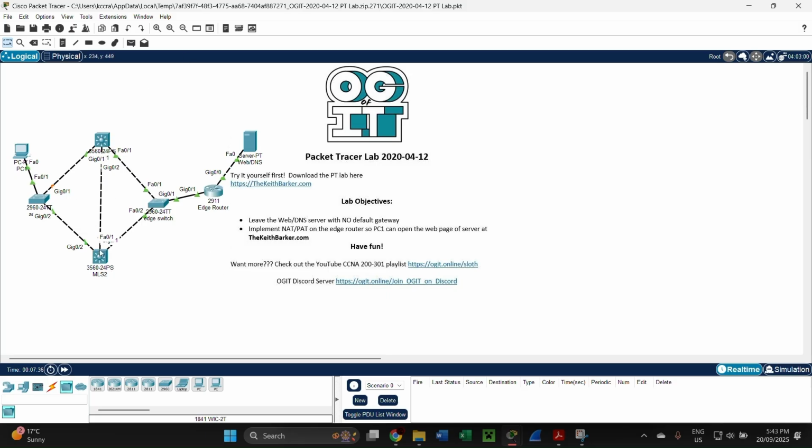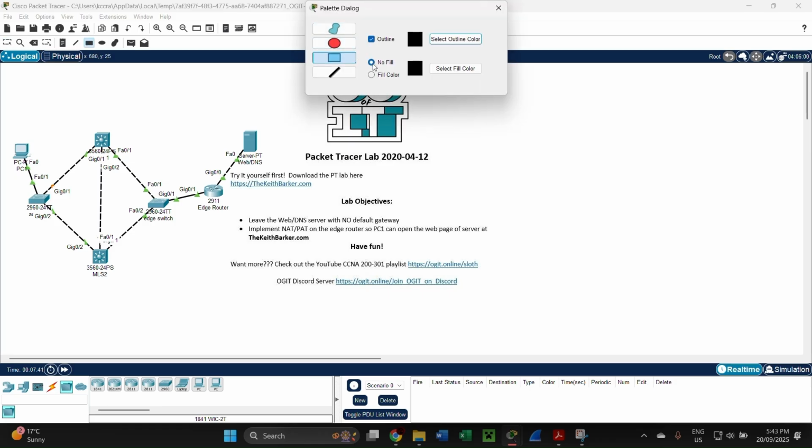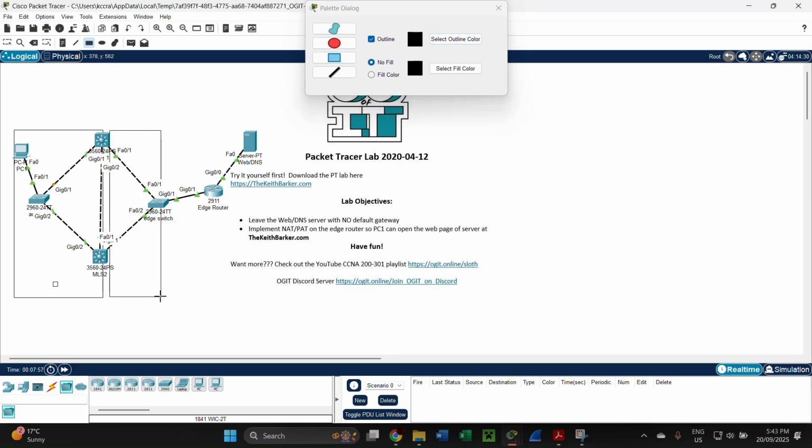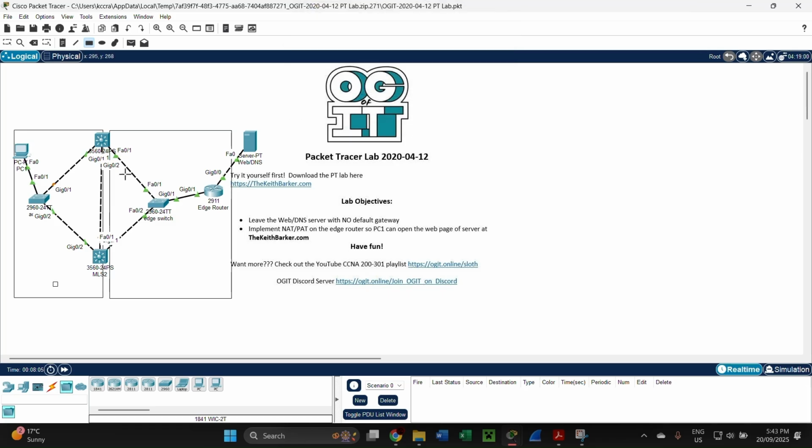So now, what I like to do as well, especially when it's like this, is a little scribble. We've got another one on this side. Cool. This is more just a visual thing to help me see where our separate networks are, just in case I get a bit lost in it.